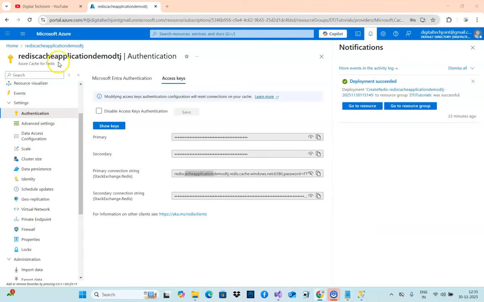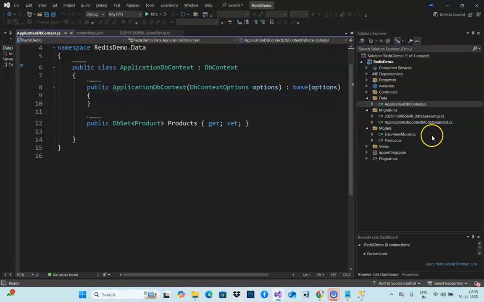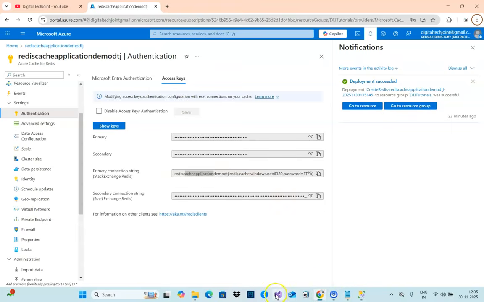You have to just create a Redis cache and copy the connection string. I'm using my existing Redis connection string, so this is only for your demonstration. I showed you how to create it.